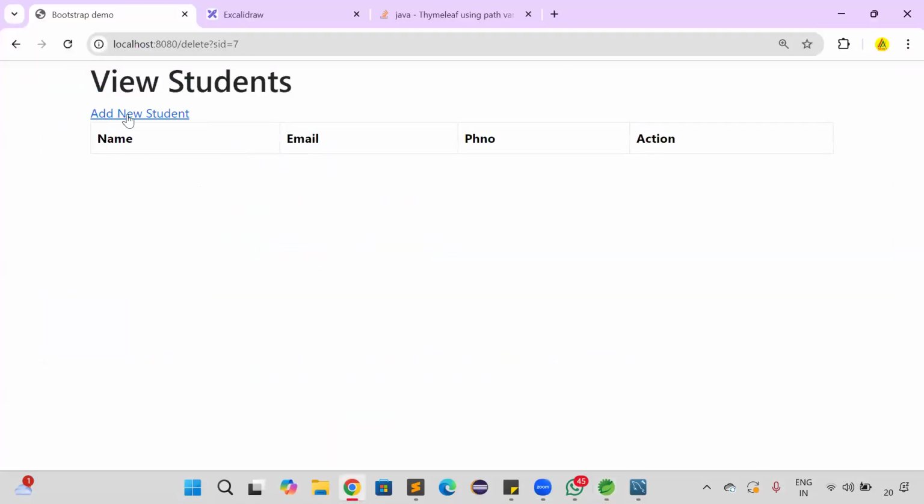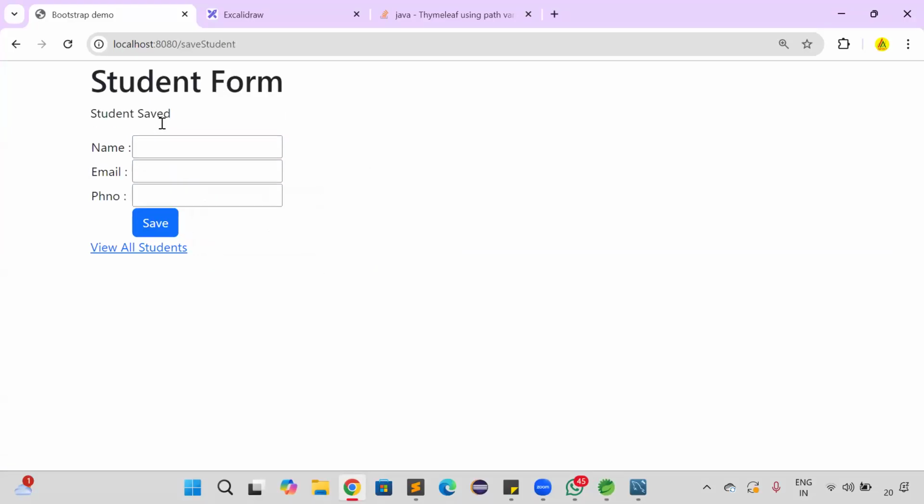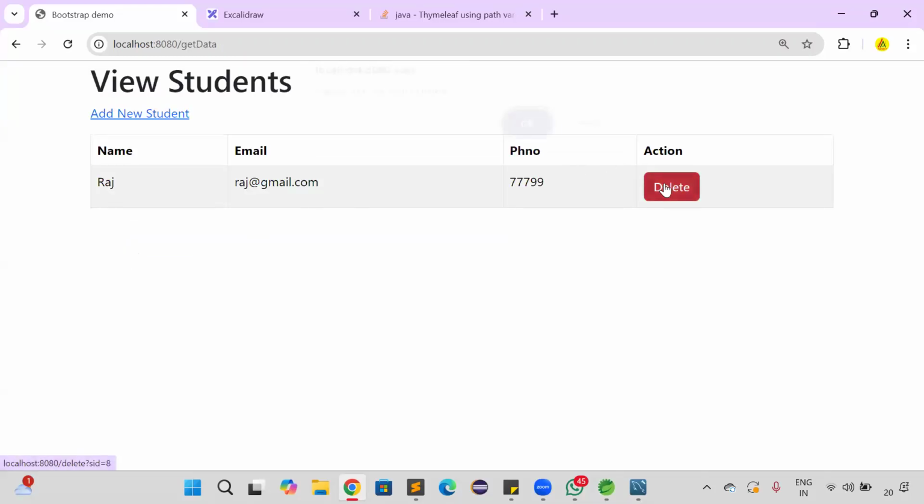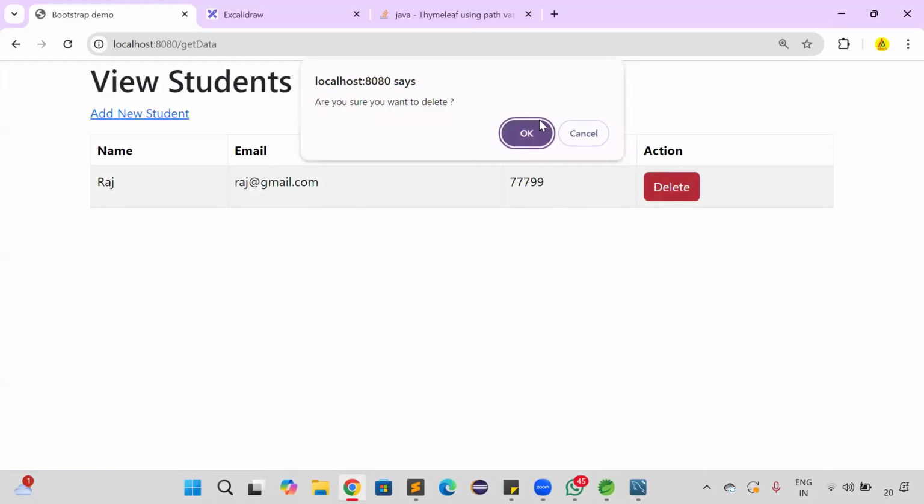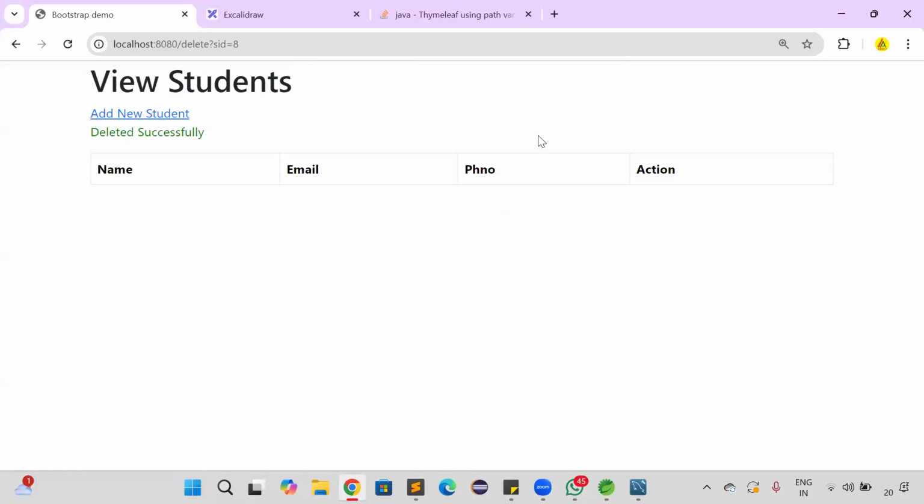Now, go to here, add a new student, something like Raj, gmail.com, some number, save. Student is saved. View the students here. Click on delete. Are you sure you want to delete? Okay. Then it is displaying a message, deleted successfully.